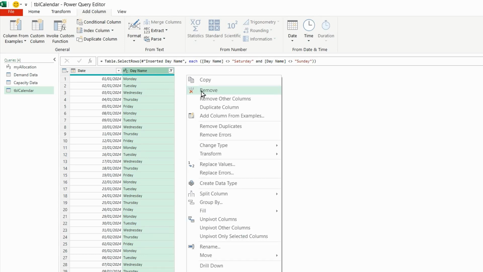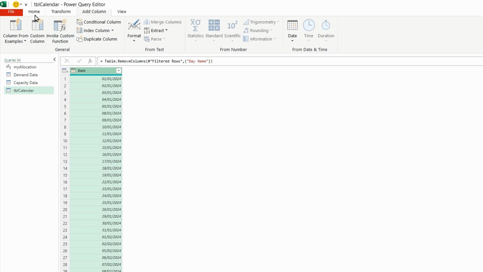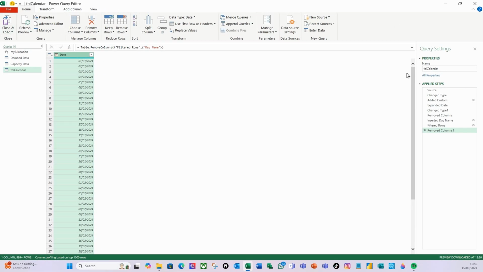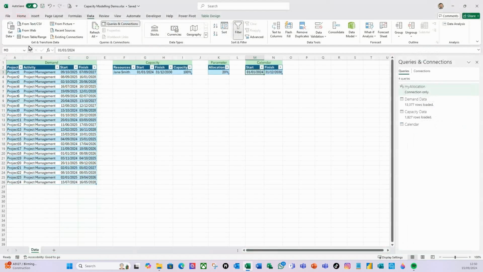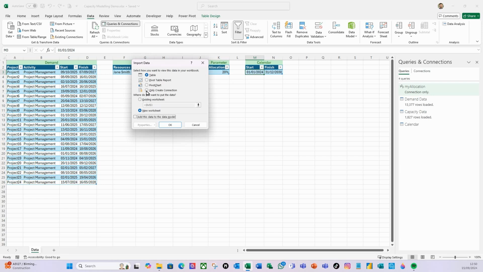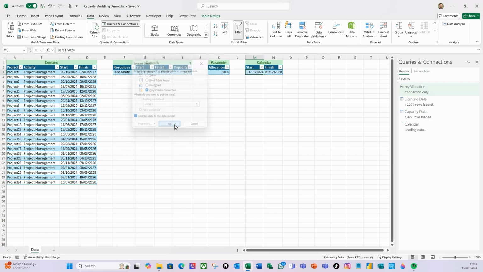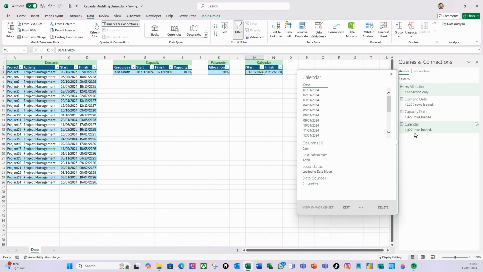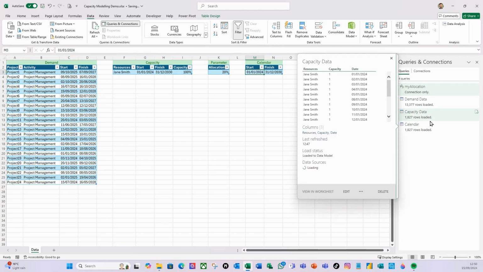I'm going to remove that column, and again on the home ribbon, I'm going to first of all call this calendar, get rid of the table just to be consistent. So that's now calendar, hit return, and then I'm going to do close and load 2. I'm going to create a connection only, and I'm going to add that to the data model. And there you go, 1,827 rows, which is exactly the same as the capacity data.